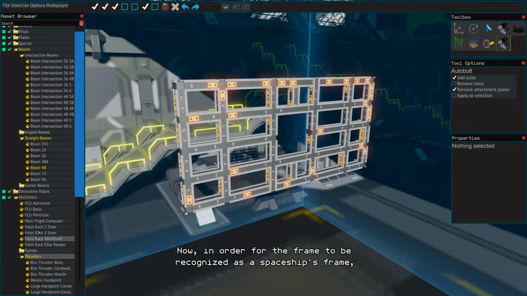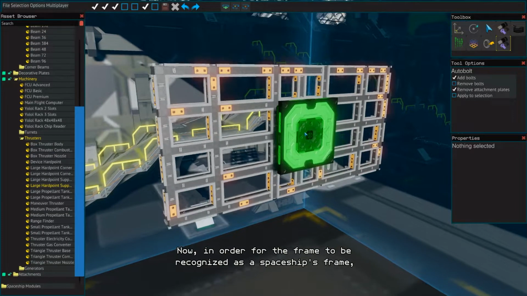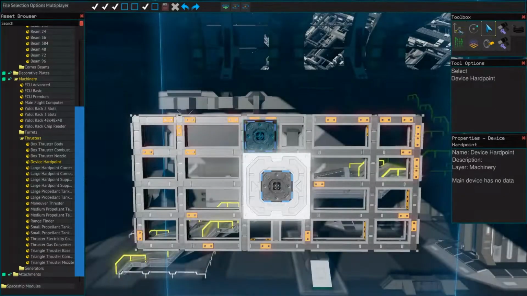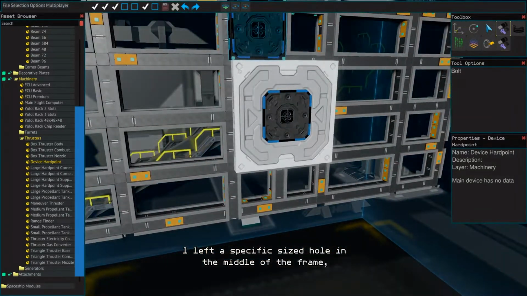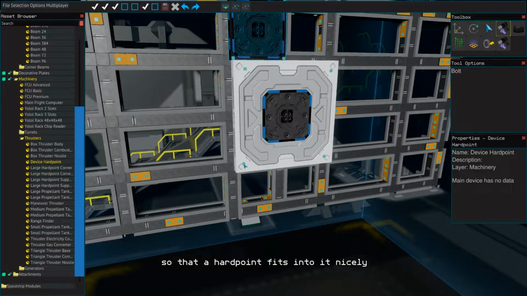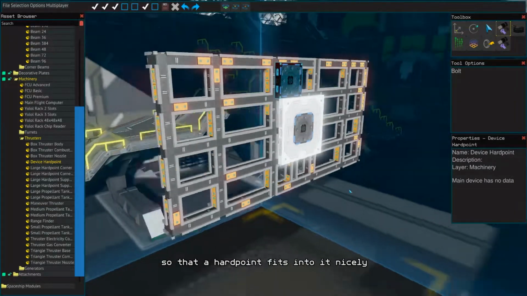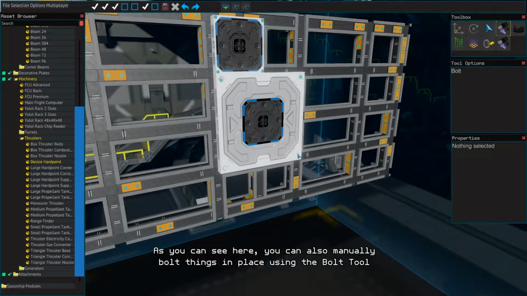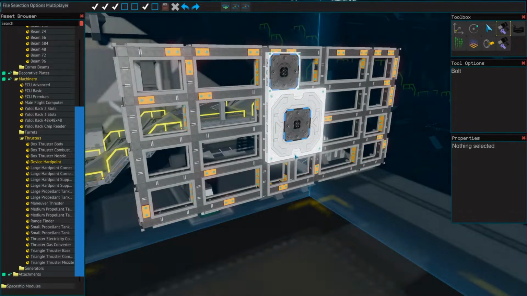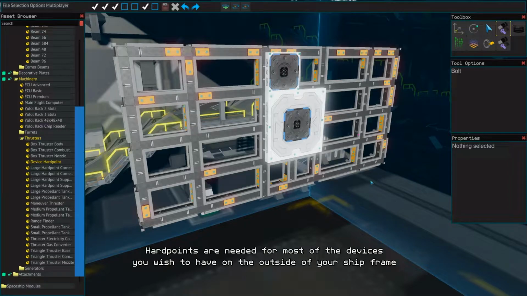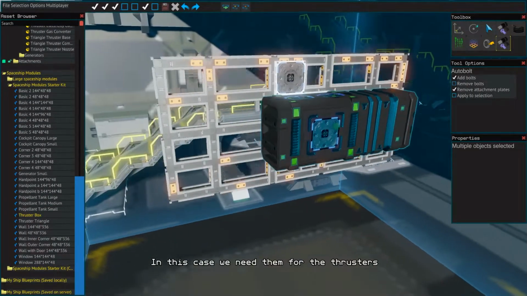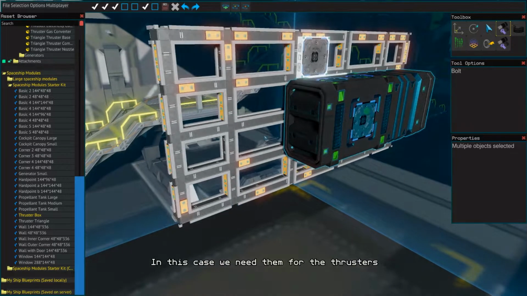Now, in order for the frame to be recognized as a spaceship's frame, it needs to have at least one thruster connected to it. I left a specific sized hole in the middle of the frame so that a hardpoint fits into it nicely. As you can see here, you can also manually bolt things in place using the Bolt tool. Hardpoints are needed for most of the devices you wish to have on the outside of your ship frame. In this case, we need them for the thrusters.